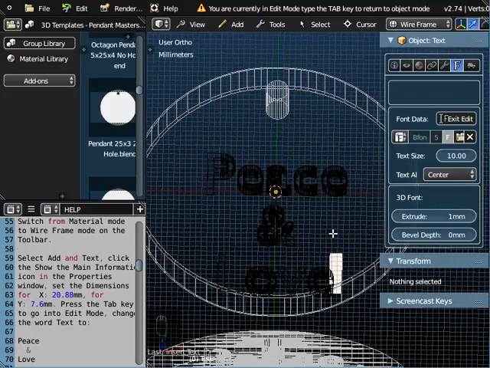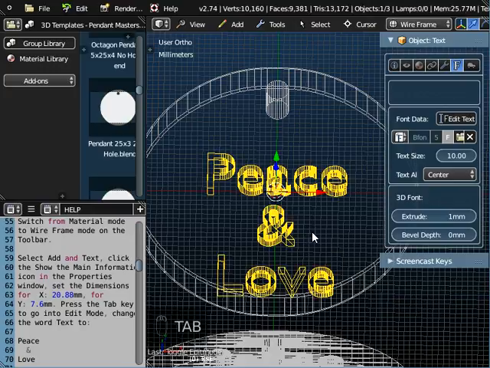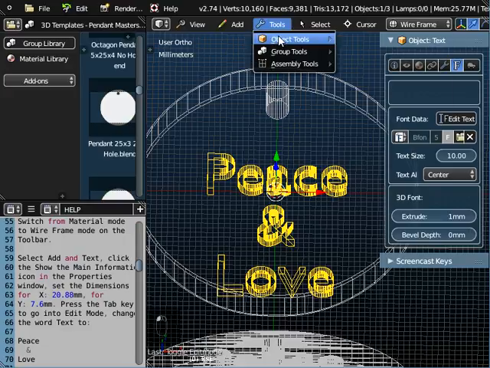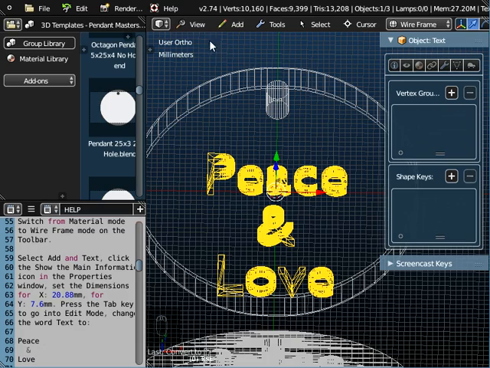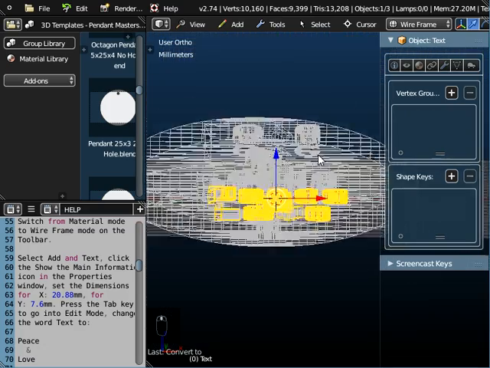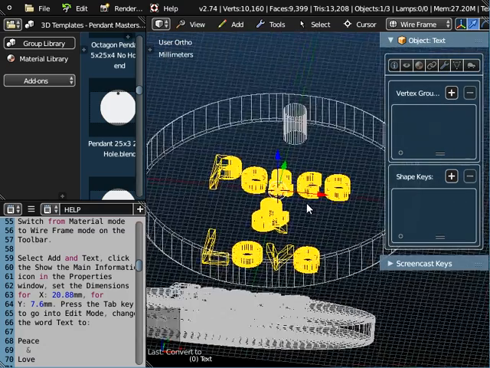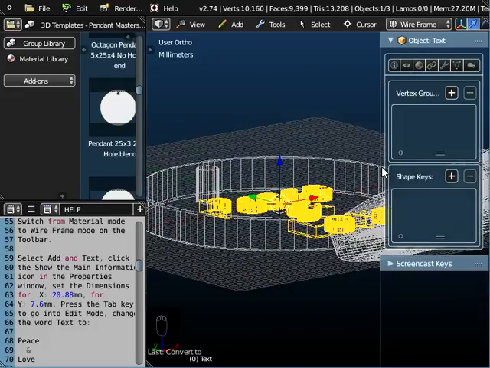Okay, so we can come out of edit mode now, and we just need to reposition this text, and we also need to convert it to a mesh, because at the moment it's not a mesh object. So if we convert it to a mesh first of all, we now need to locate this text so that it just is at the top face of the pendant.